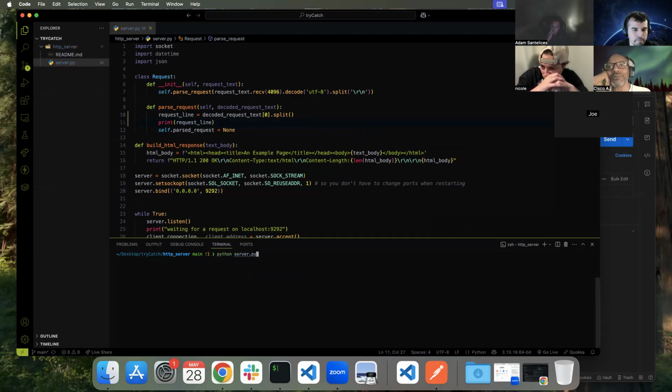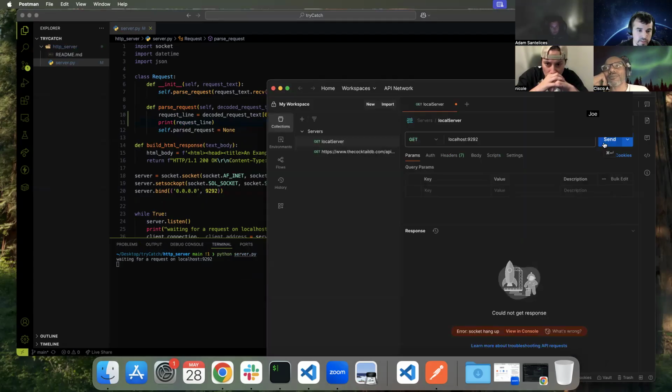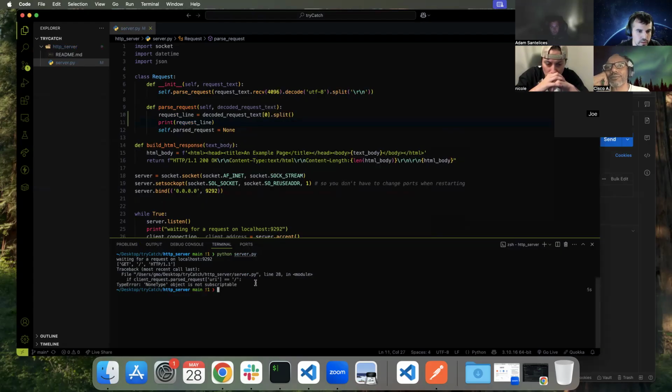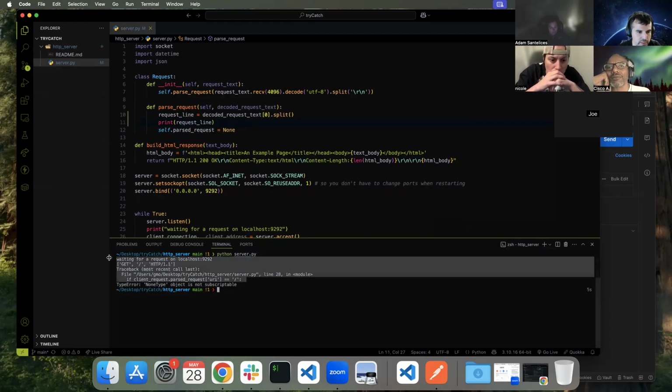Okay, let's see it. I'm going to run the server. I'm going to ping it with Postman, right? We should get some kind of print statement here. Okay, cool. So we do get that. We get that GET HTTP1 here, and it's still throwing the error. All right, so how did you fix this?